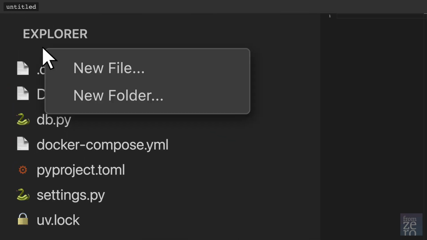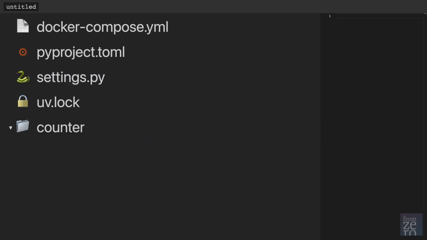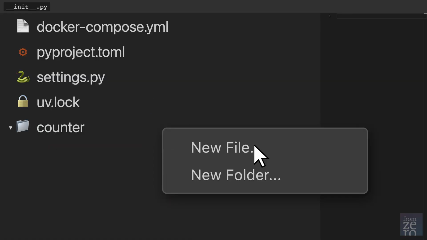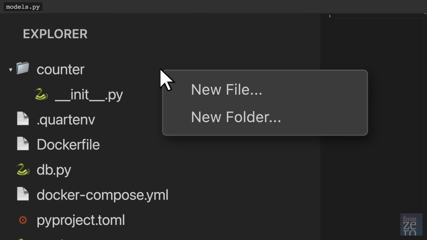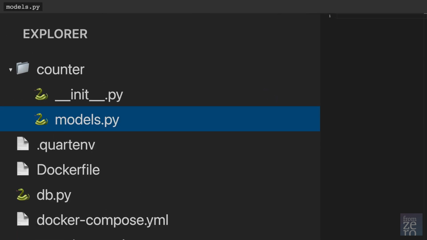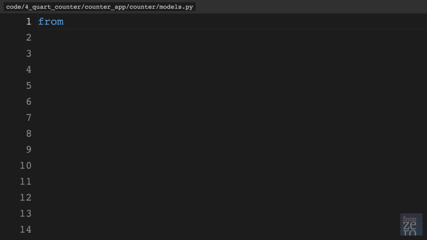Now let's go ahead and create our first and only blueprint of the application, the counter module. First, create the counter folder, and inside create the empty __init__.py, to declare it a module. Then create the models.py file with the following contents. We'll begin by importing some modules from SQLAlchemy. The names might sound familiar. Table allows us to set up a table in the database.